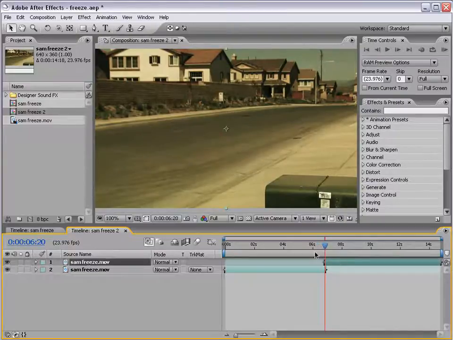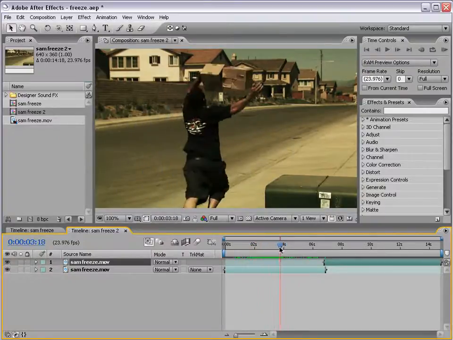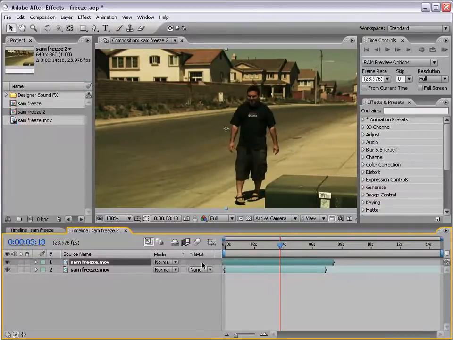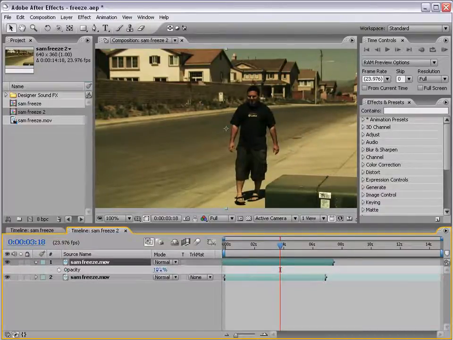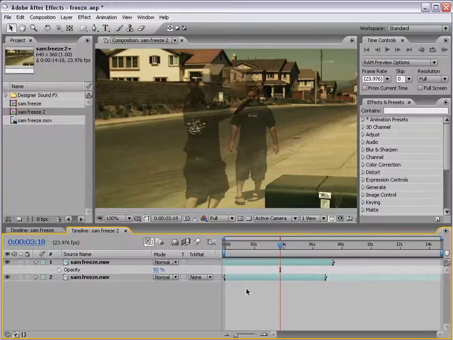We have two shots. Control-Shift-D splits that right in half. Now, let's find when we want to freeze this shot. So what I'm going to do is take our second shot and overlay it, and then bring the opacity down, hit T, and we'll bring it down to 50%.